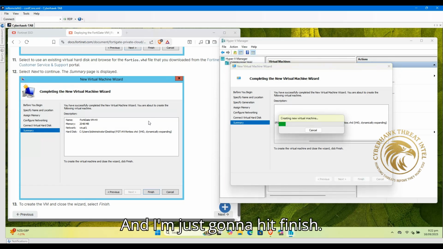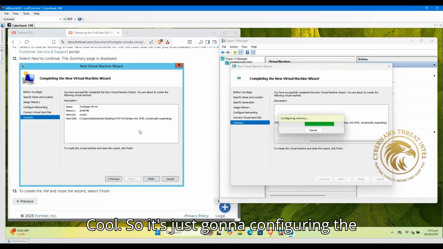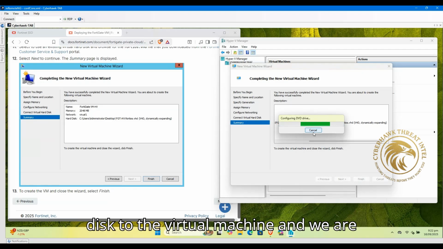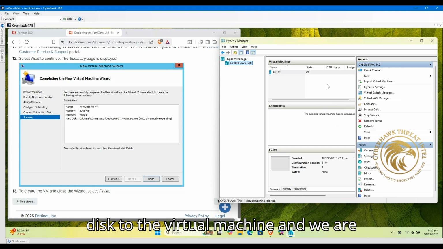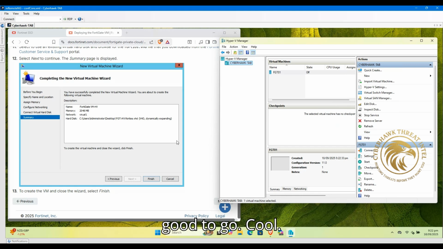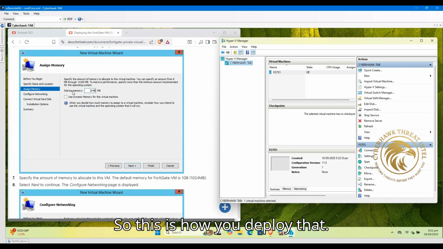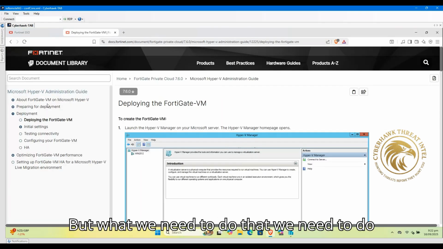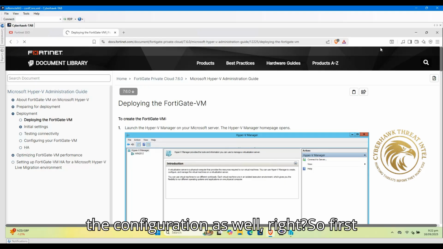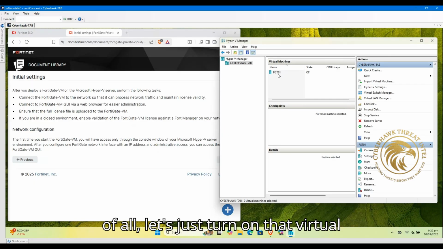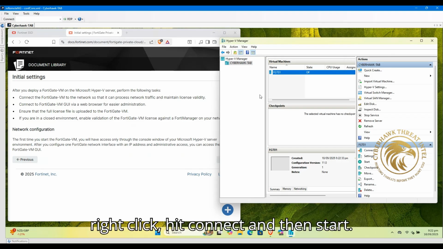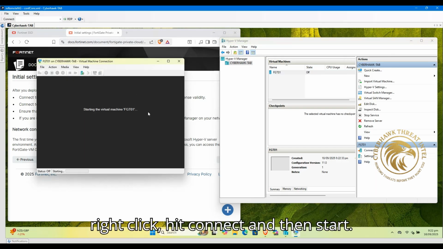And I'm just gonna hit finish. Cool. So it's just configuring the memory, network adapter, and mapping that disk to the virtual machine, and we are good to go. This is how you deploy that, but we need to do the configuration as well, right? So first of all, let's turn on that virtual machine. I'm gonna connect to that, right click, hit connect, and then start.